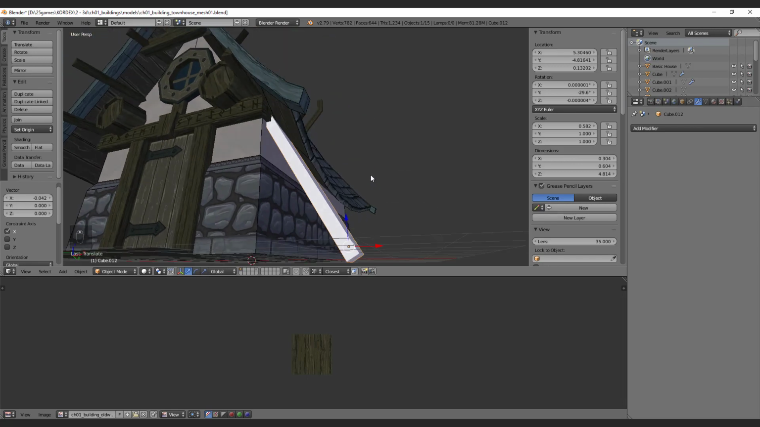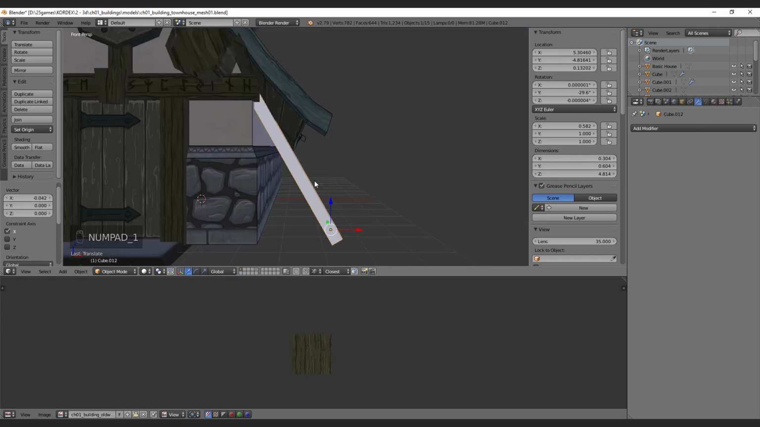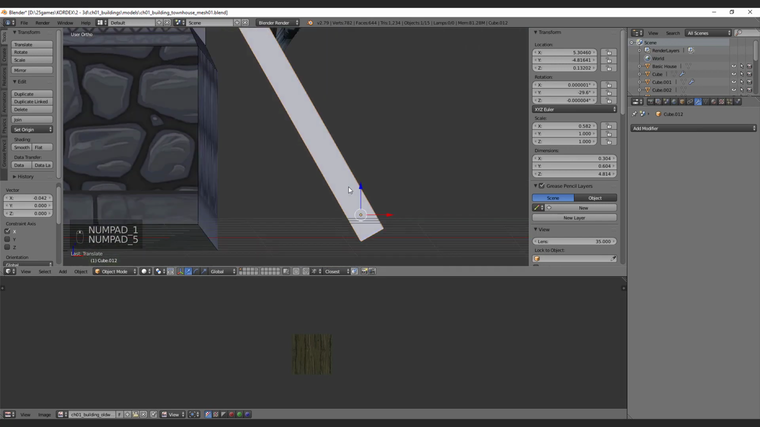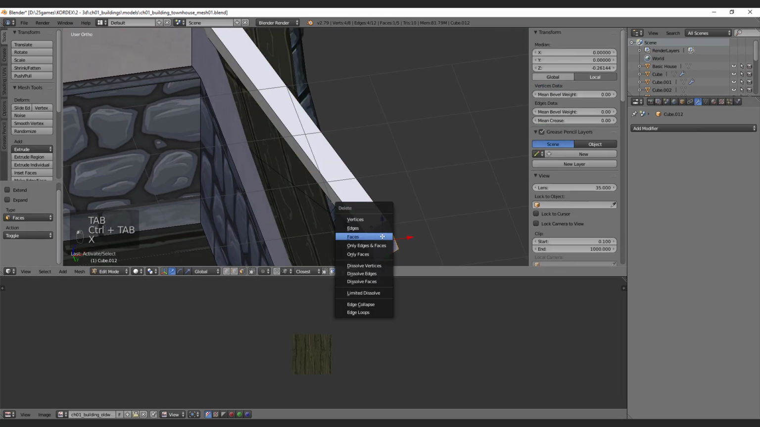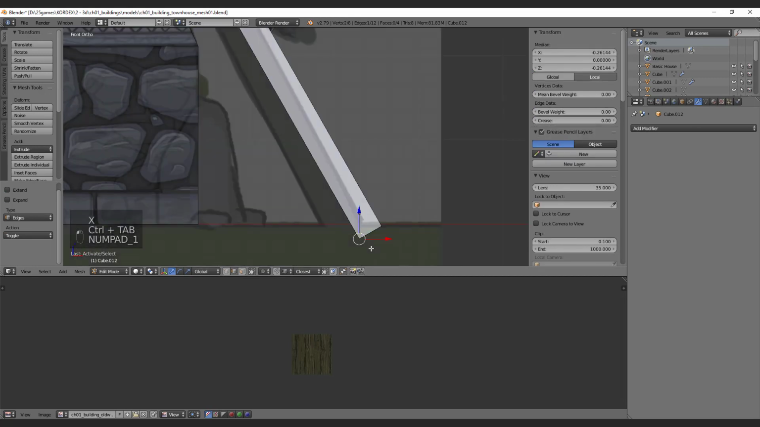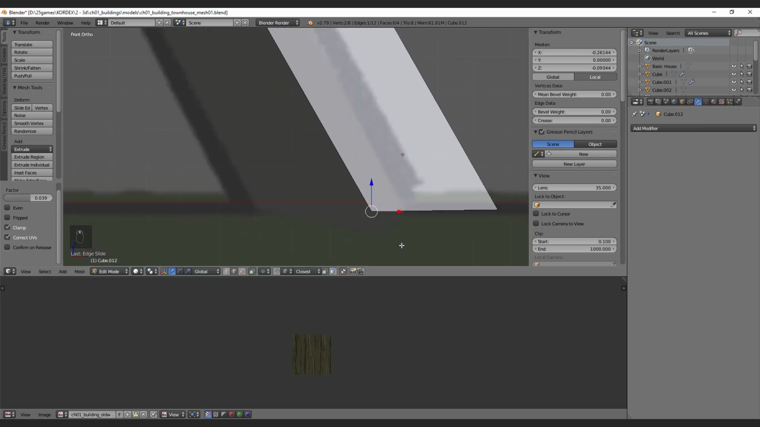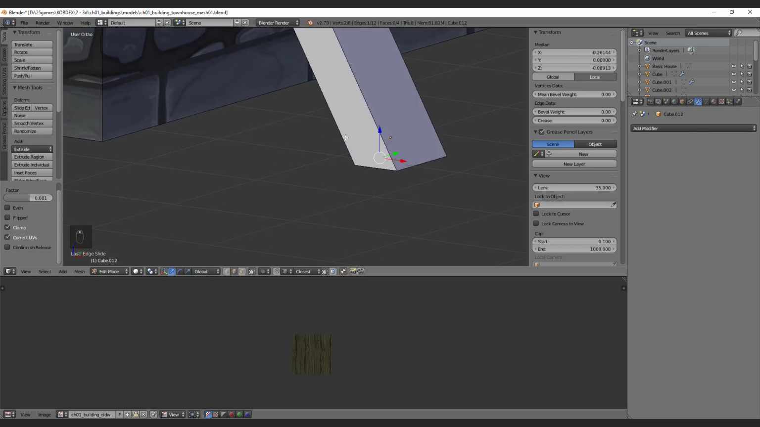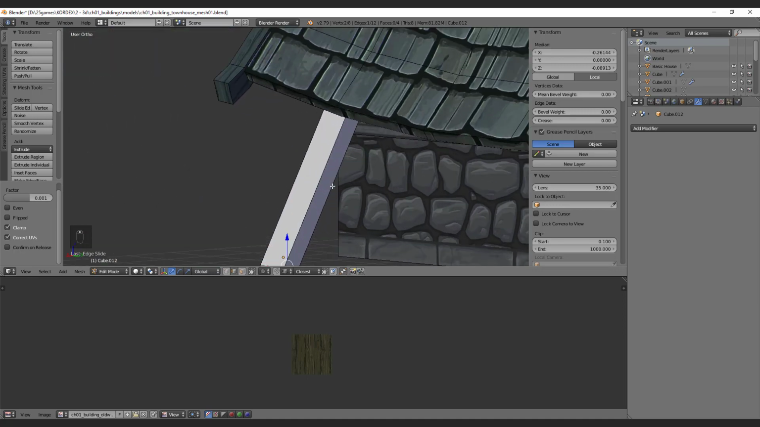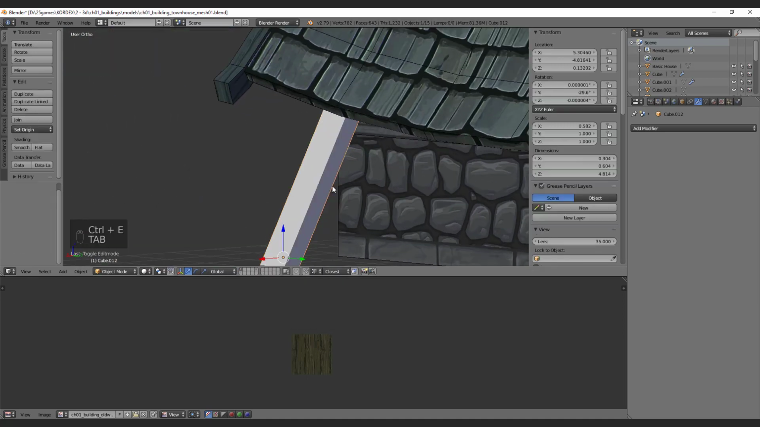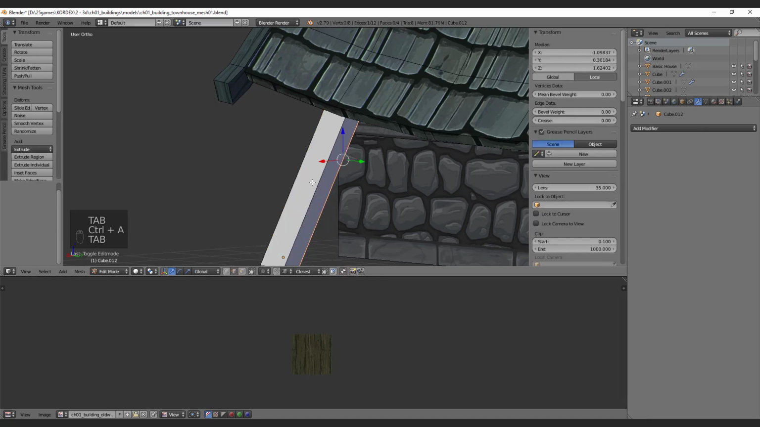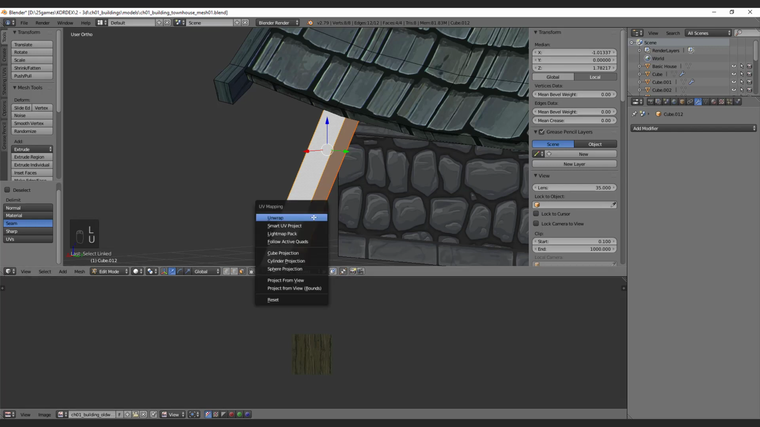Yep. So again, front view. Okay, I can delete this one. And maybe flatten this a little bit. Yep, should be okay. The only thing is I need to select this, mark seam, apply rotation and scale, select everything, U and unwrap, bam.